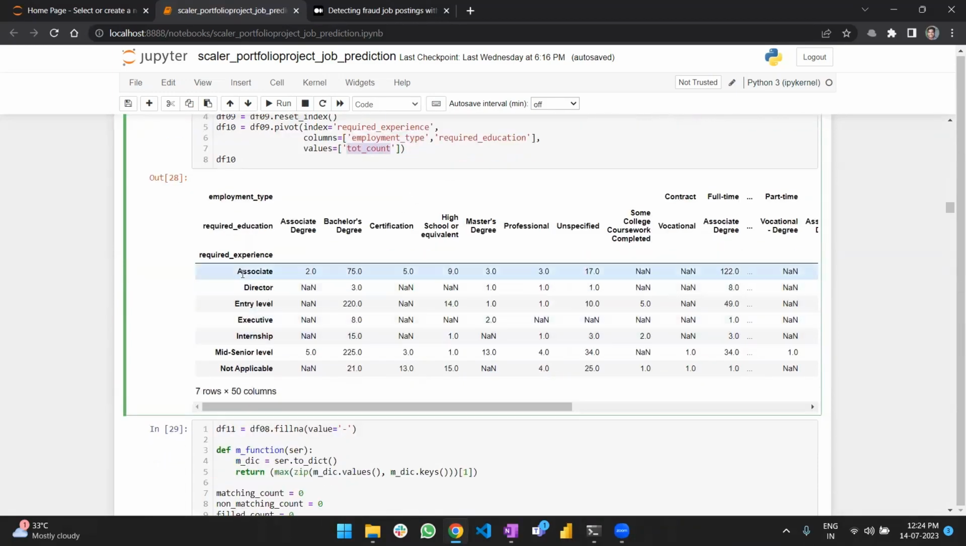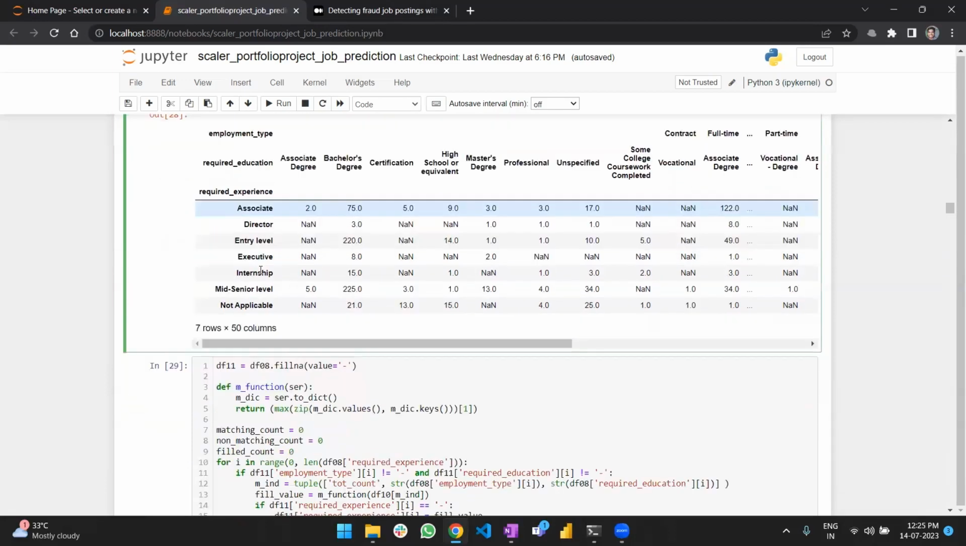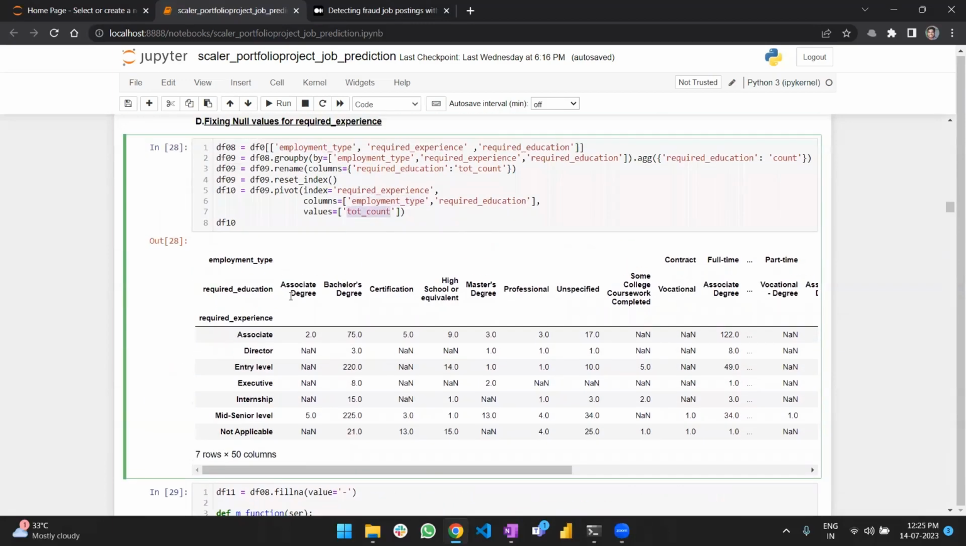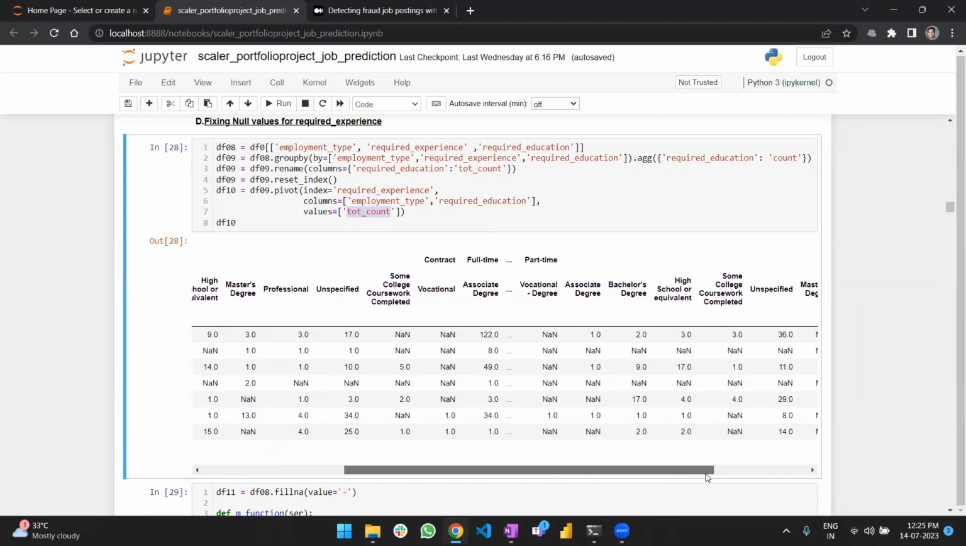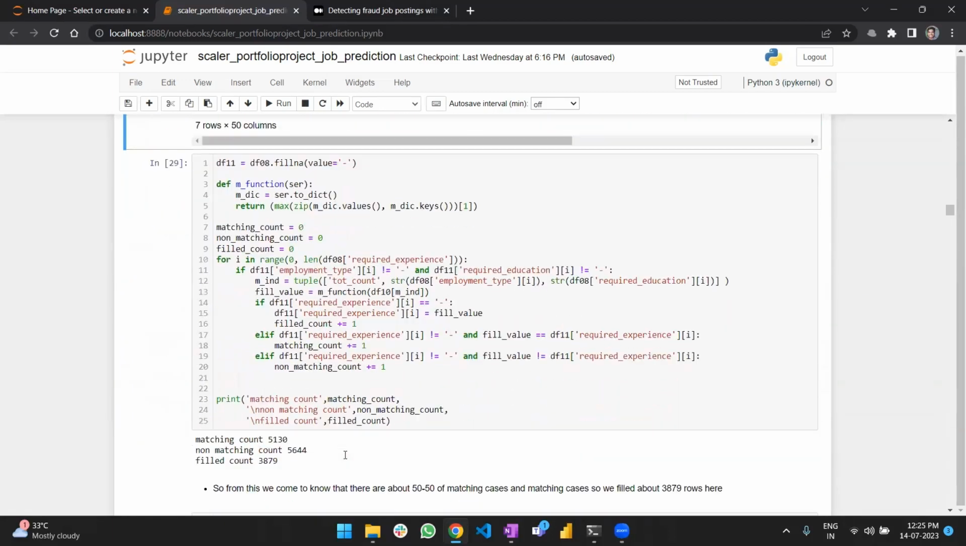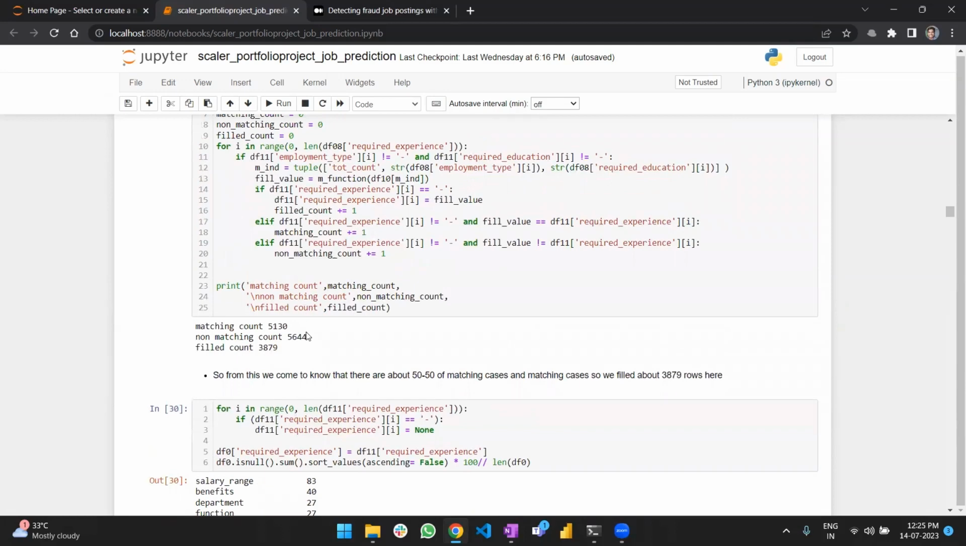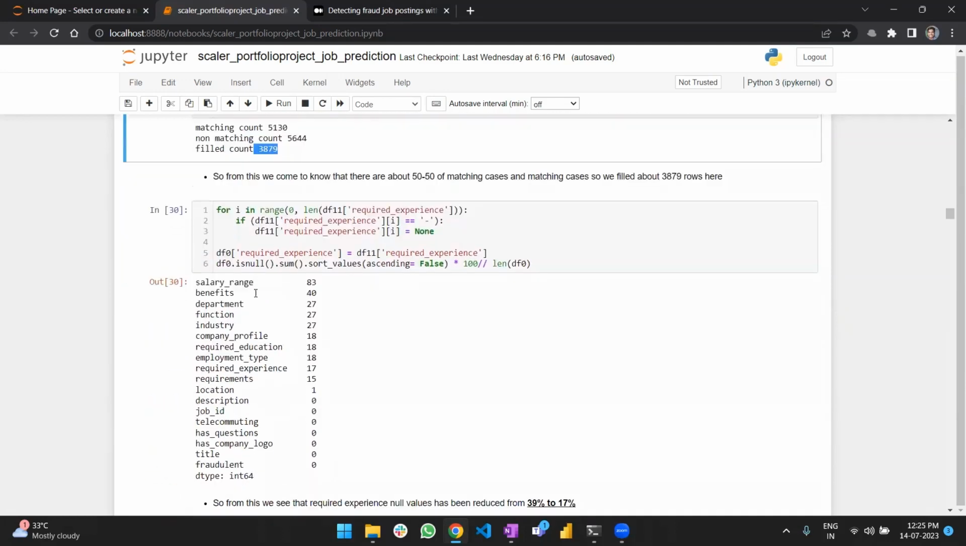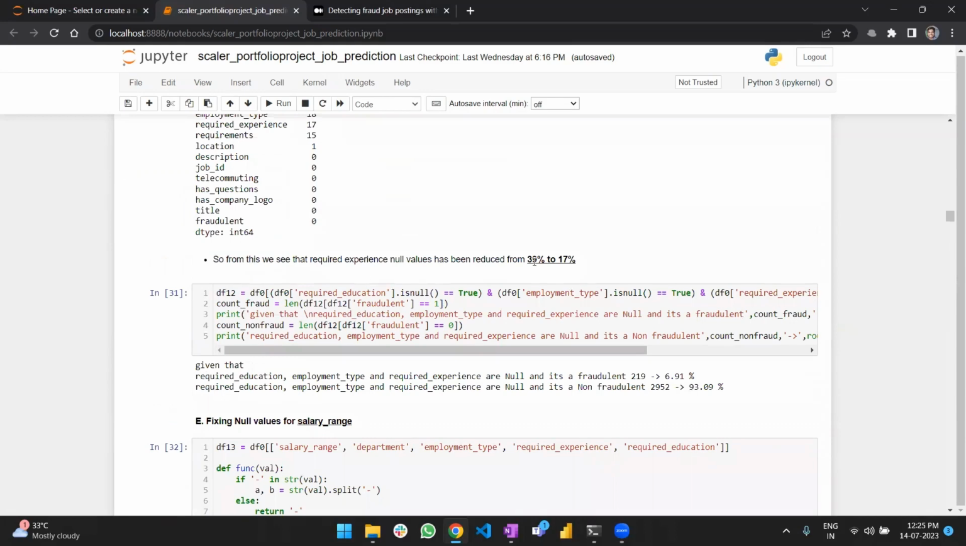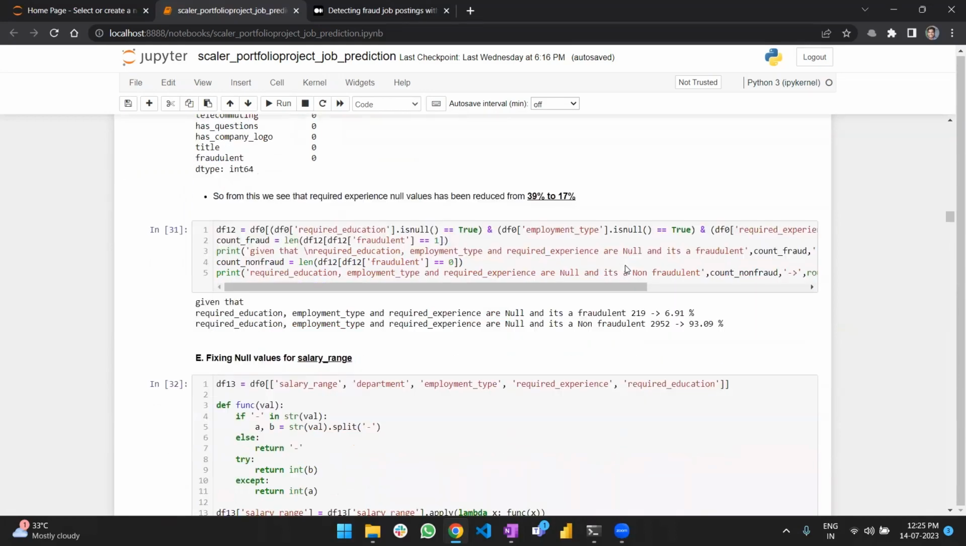Let's consider if required experience is associate. In associate, we have employment type that is missing. So we find which value is higher in this. We find that for full time, associate degree is like 122. So we fill that value like that. By comparing all those values with each other with this multi-index data frame, we filled up about 3,800 rows. From which for required experience, we reduced from 39% to 17%, which is very decent.